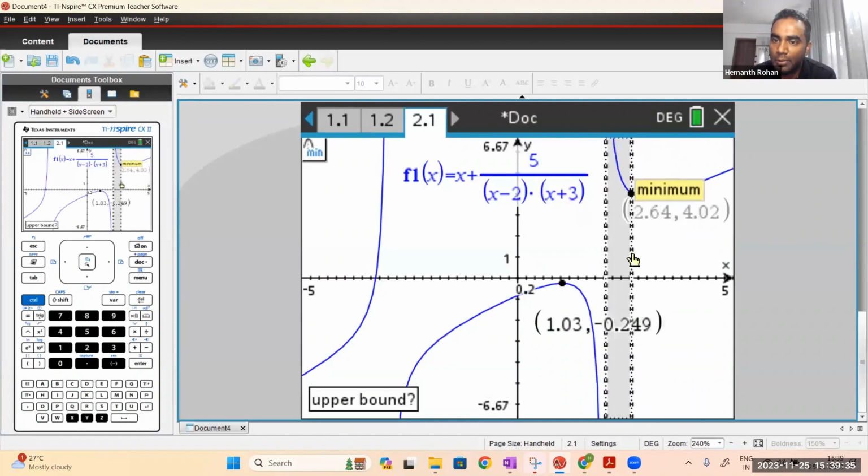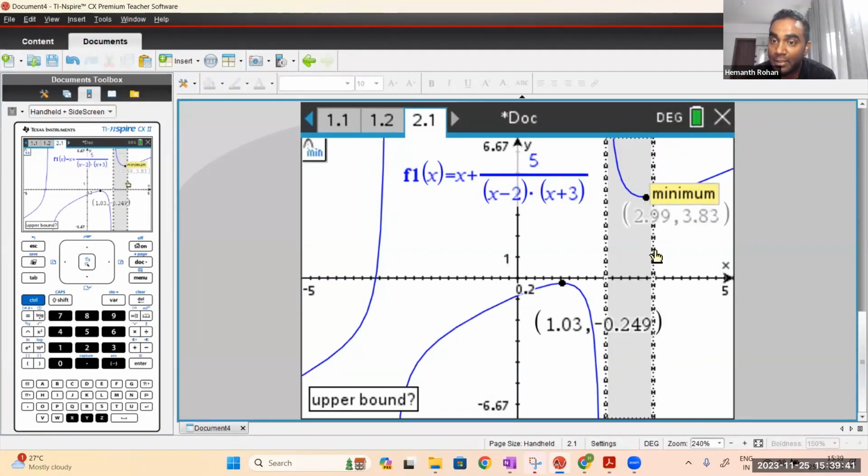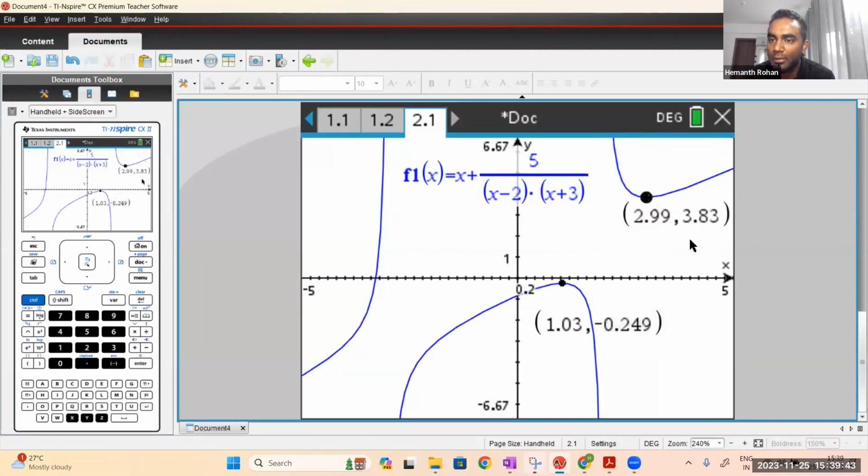There you go. See, it suddenly appears. It says this can be the minimum, but we already know this is the minimum. There's nothing more minimum than this. So that's 2.99 and 3.83. So the maximum value occurs at 1.03 and the minimum value occurs at 2.99.